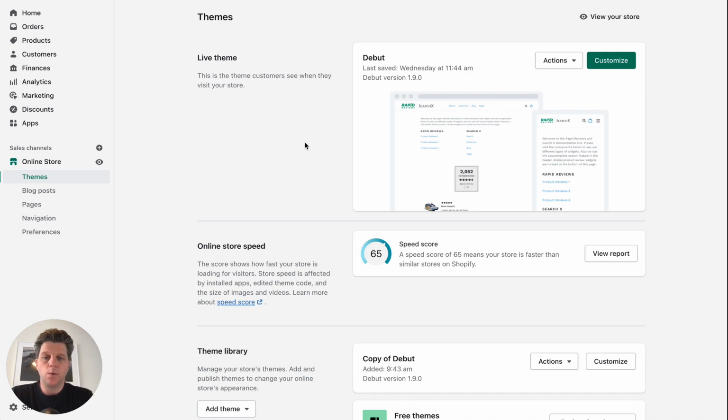And so we always want to work on a theme copy. We never work on a live theme. It doesn't matter what we're doing, how small the change. We always work on a theme copy, get that theme copy to where we like it, and then we publish the theme copy after we are happy with the changes that we made. And the reason that we do this is because we always make mistakes.